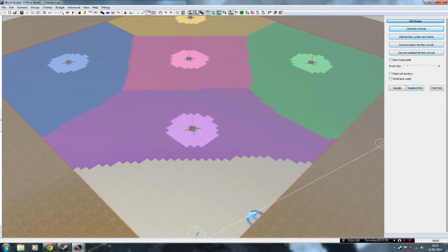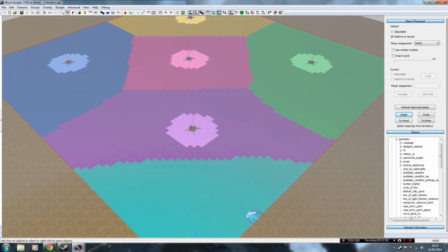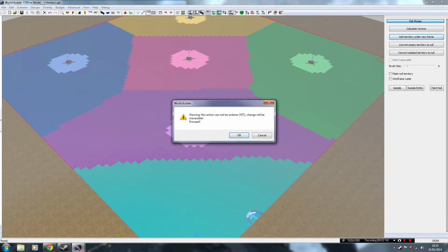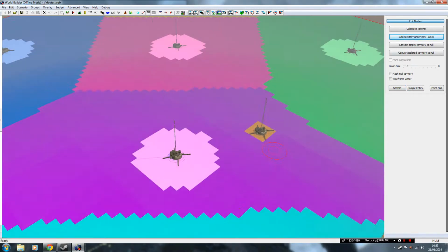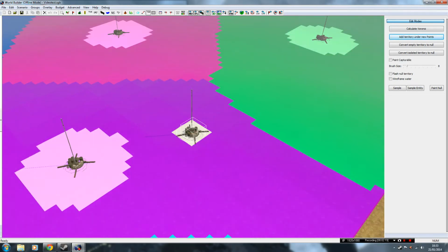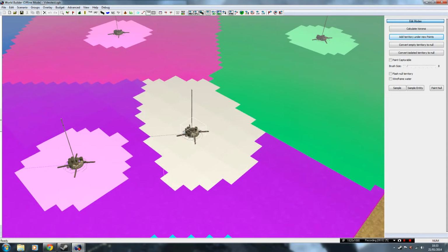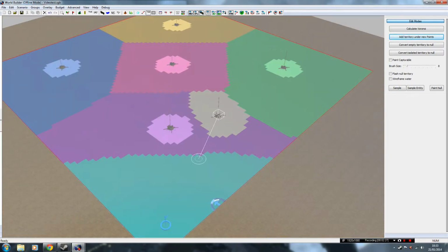So if you add any more strategic points in, click add territory under new points, like I'll show you now. If I put one here and I want to give it territory because it doesn't have any, you click add territory, yep. As you can see, it's given it a little piece of territory, and then you just go ahead and paint it to make it bigger, like that.